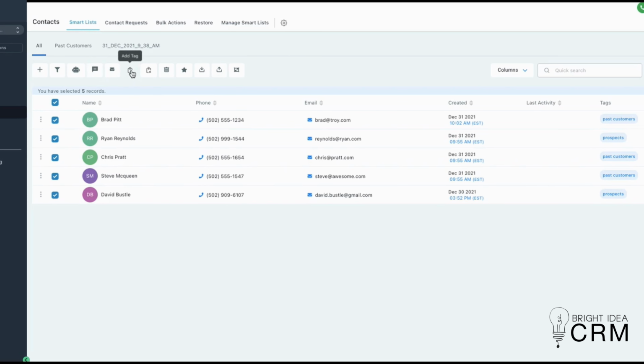Now, our next two, we have an add a tag and remove a tag. I've got a whole video on tags that really explain how these work. But essentially, on all these records, you have the ability to add a tag to them. And you can use that information when sorting. So over here, you see tags on the records. So you have some that are past customers or prospects in here.